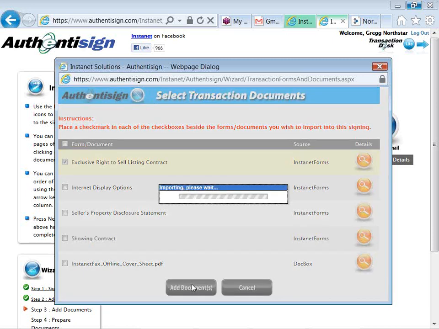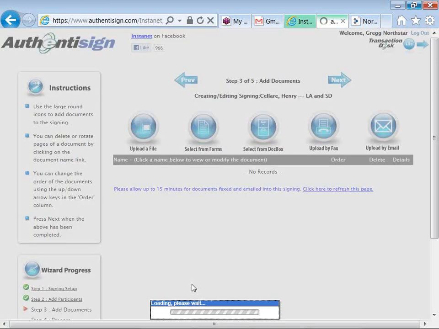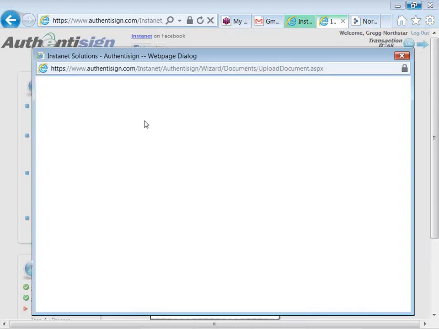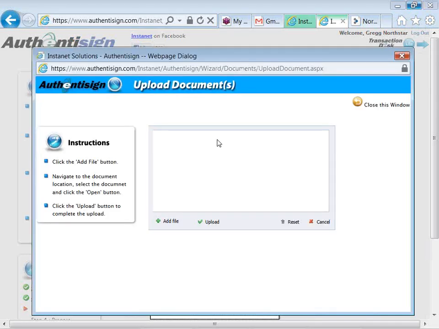Not only can you import from your transaction file, you can upload any document that you have saved on your computer, your laptop, your desktop, your USB thumb drive. Upload a file. So if you have it saved on a storage device, you can upload that document to your signing. I'm going to do that now, upload a file. I'm just going to choose the same one I've been using here by clicking the add, this little plus sign, clicking there to add a file.